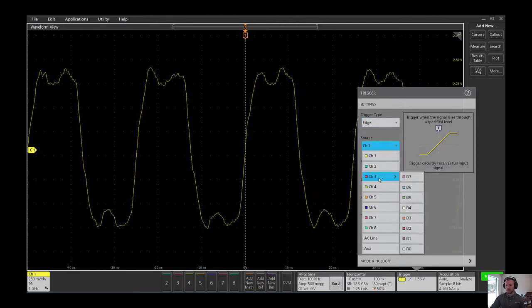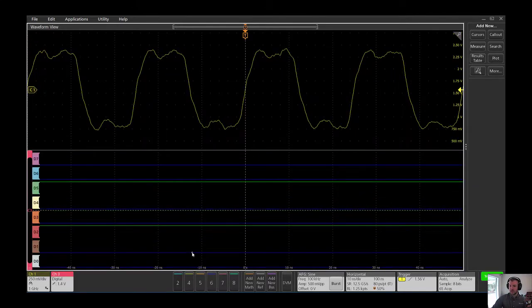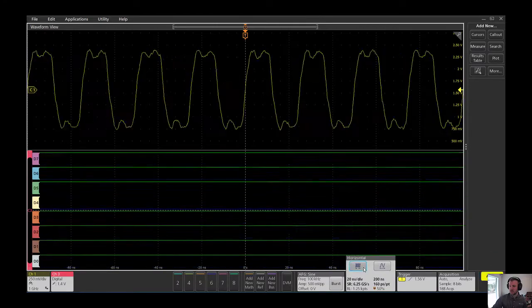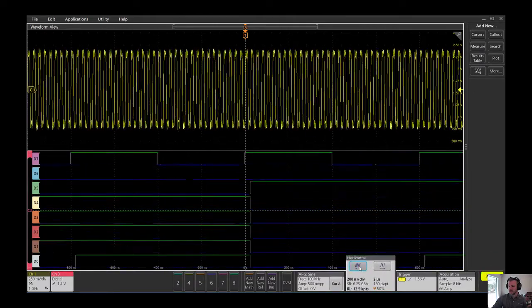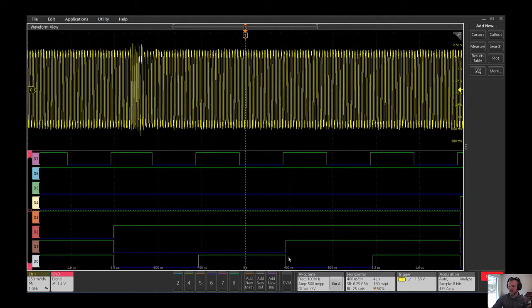Here I have a logic probe connected to channel 3. Let's look at what that looks like. So channel 3 I've turned on. We're going to change our horizontal scale so that this makes a little bit more sense. Let's go ahead and stop that. You can see here that when I plug the logic probe in, the oscilloscope automatically goes over from this analog input to these 8 digital inputs. It just does that automatically for you.